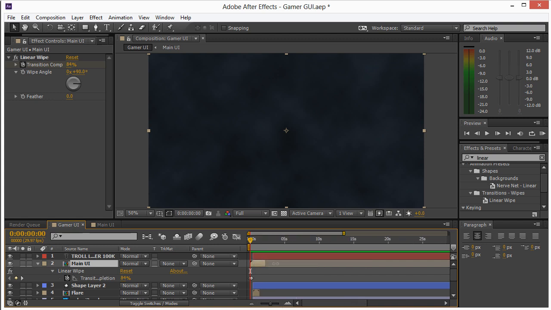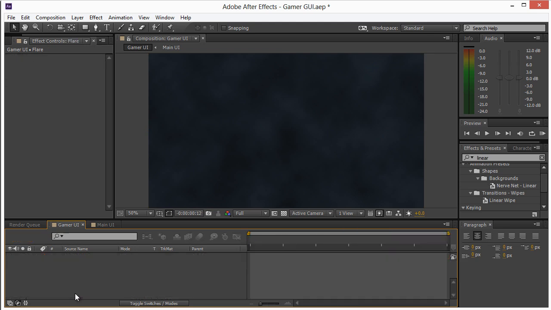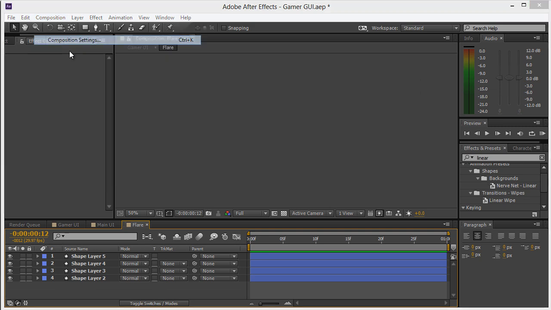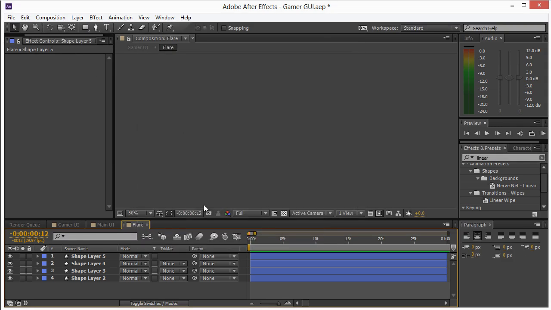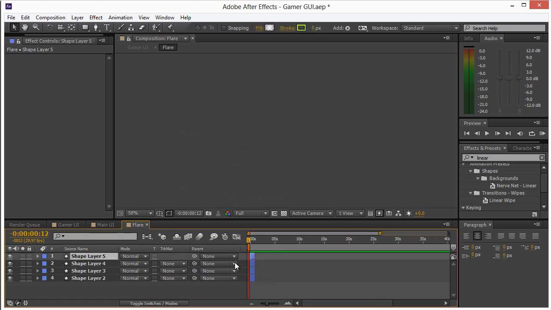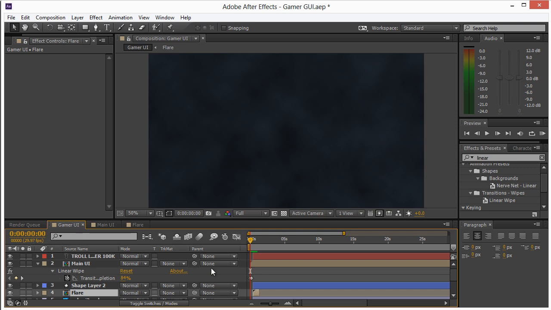When I initially started the project, we did that incorrectly. So, same thing with the flare. Double click on it, composition settings, and one over there. All right, so now we're ready to get started.